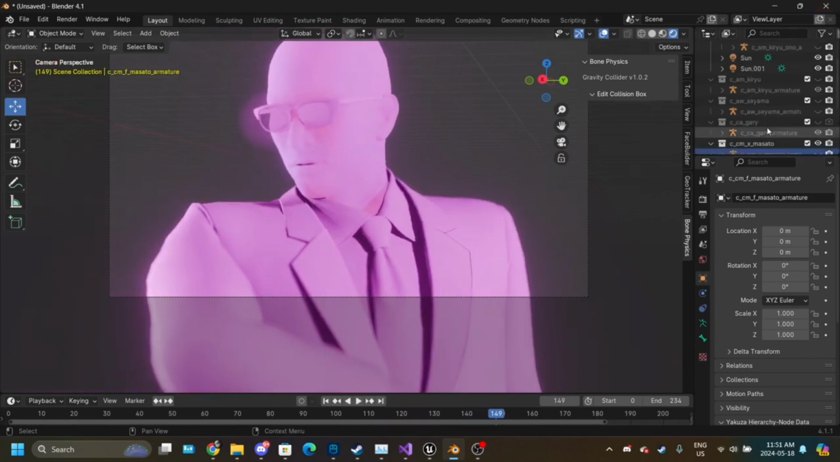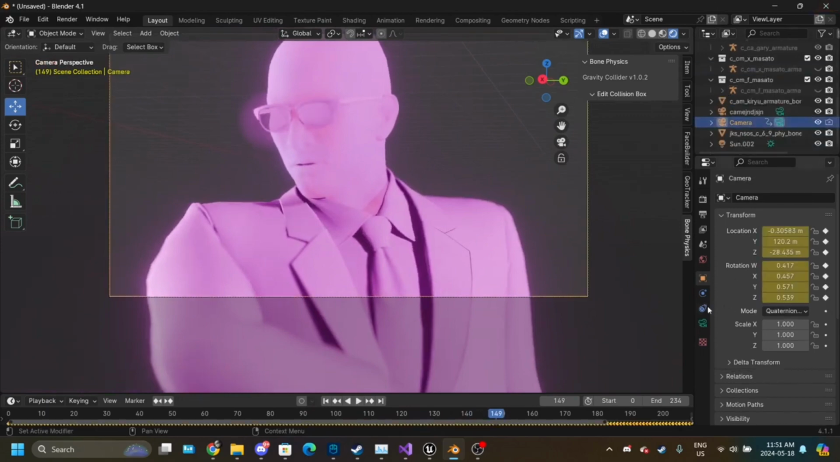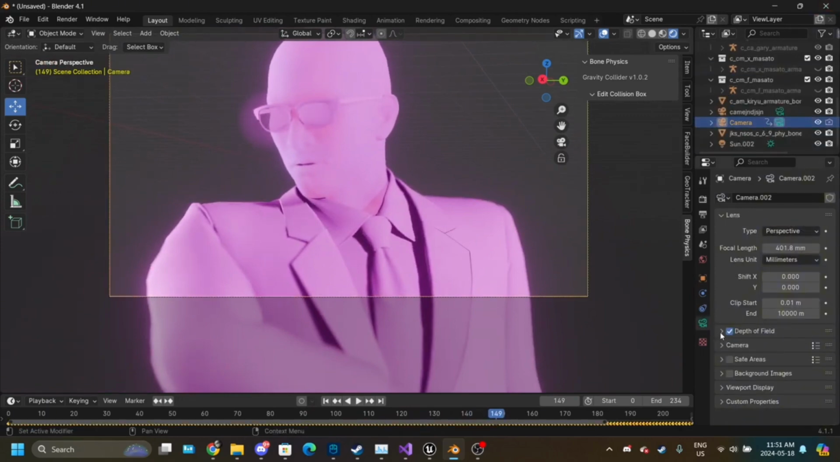And also, depth of field. It's not depth of fields, it's a certain thing in the cameras. It's depth of field. This will be messed up on old engine.